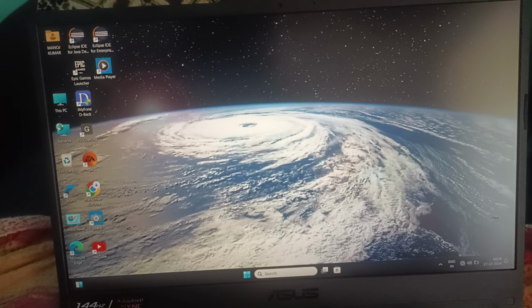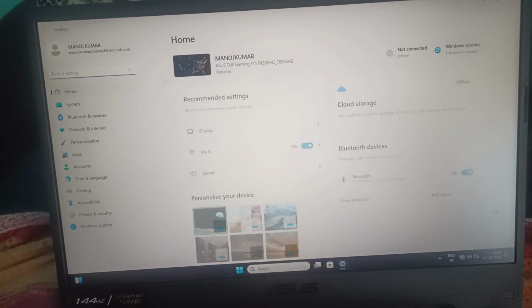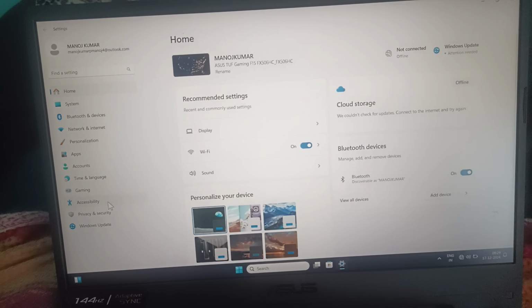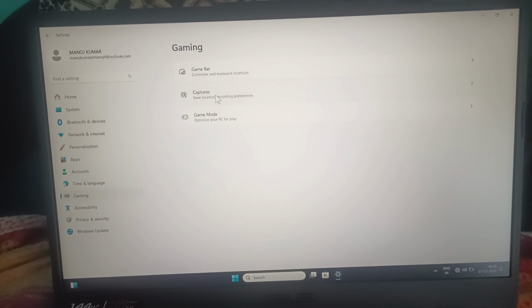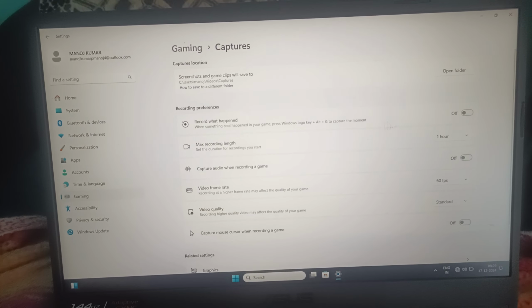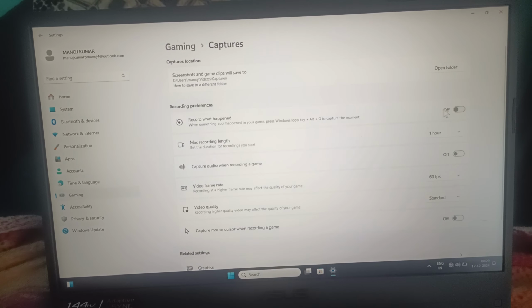For the first, you need to go for settings and then directly go for gaming and then captures, and in captures you need to turn on the record what happened.